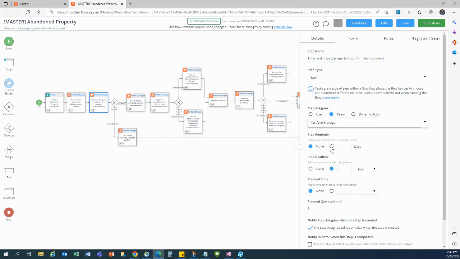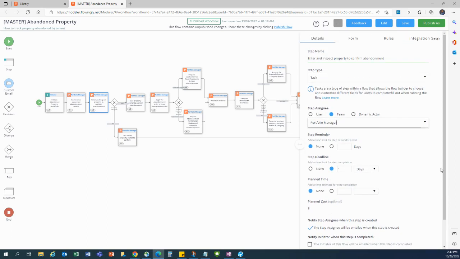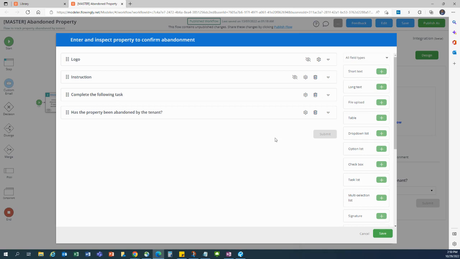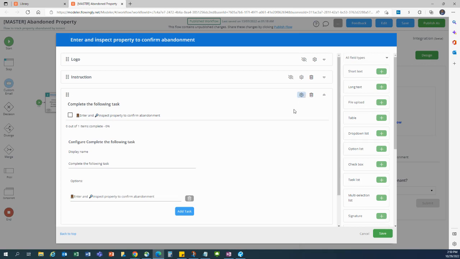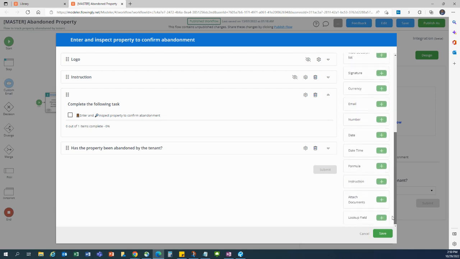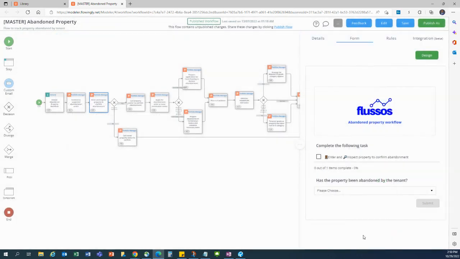You're able to set the reminder field and modify who gets notified. So that's the detail section. The form section, you're able to impact how it looks. So you click on design, and once in, you're able to edit different sections. You're able to type in what you want, add new fields, save it, and that'll modify the step.